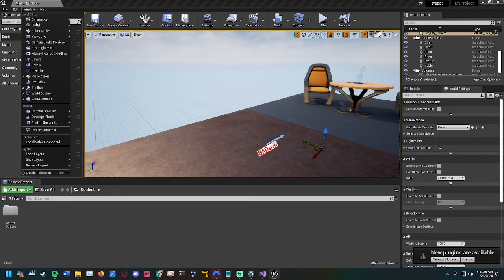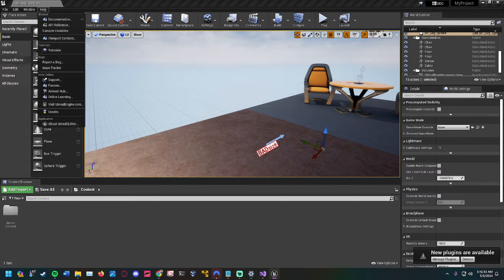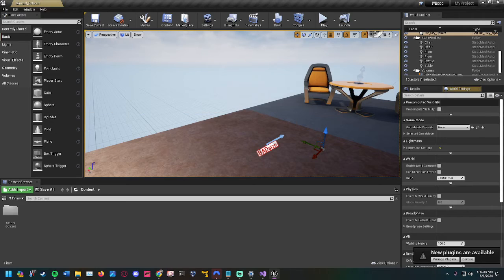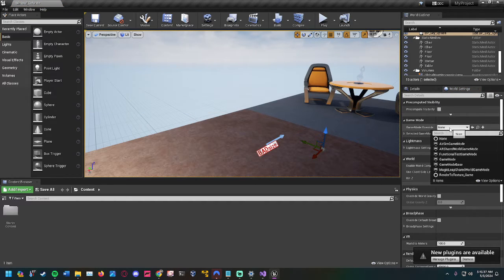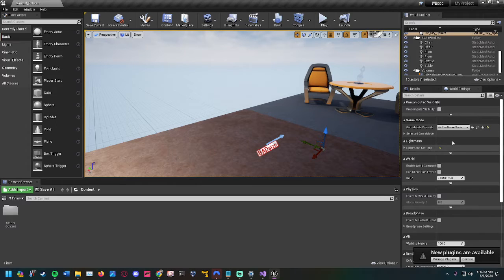And there's a couple things we need to do before. So let's go to World Settings. So this should be opened over here on the right. What we need to do is put this game mode override, make sure that it says AirSim.